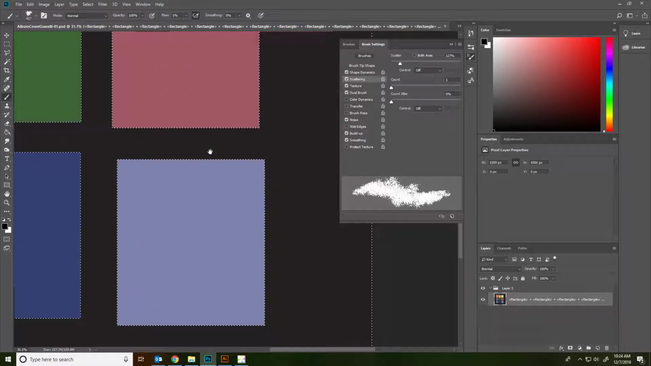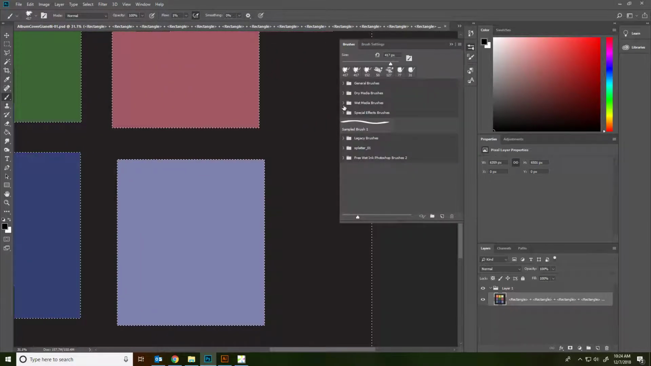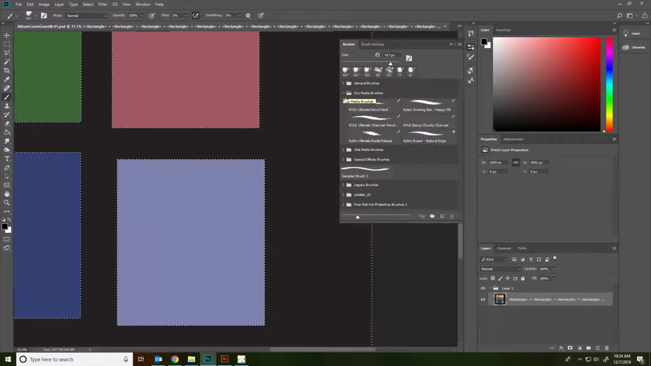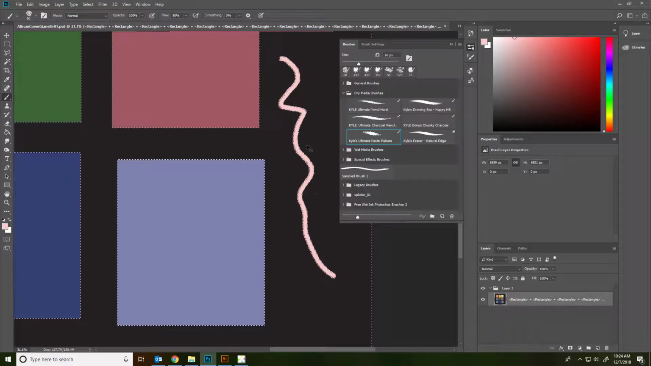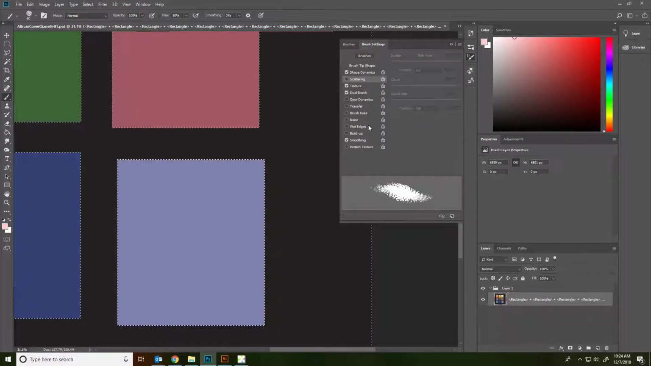So I'm going to get a paintbrush out, and I'm going to give it a little bit of texture. So I'm probably going to choose a brush under the dry media brushes. And I like this pastel, I like the charcoal. Let's go with the pastel. If I were to just draw with it, you can see this is what it looks like. But I want to give it a little bit more texture.